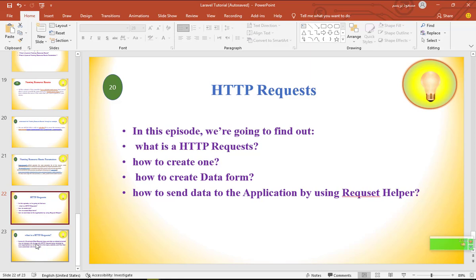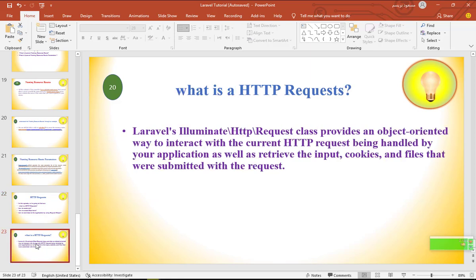What is the request? In fact, the Laravel Illuminate HTTP request class provides an object-oriented way to interact with the current HTTP request being sent by the user and handled by your application, as well as retrieve the input, cookies, and files that were submitted with the request from the user to our application. Let me go to VS Code and start the work.